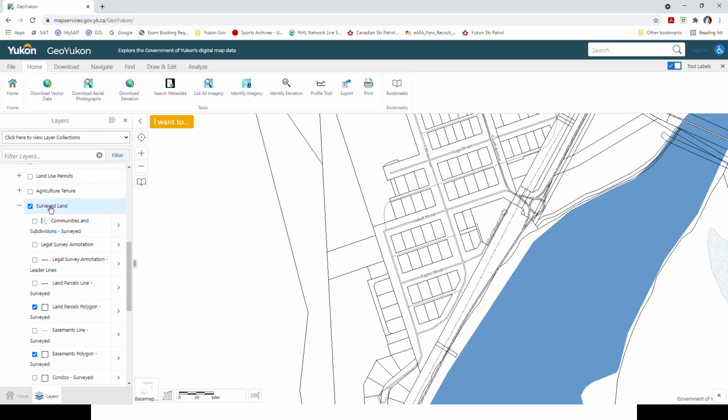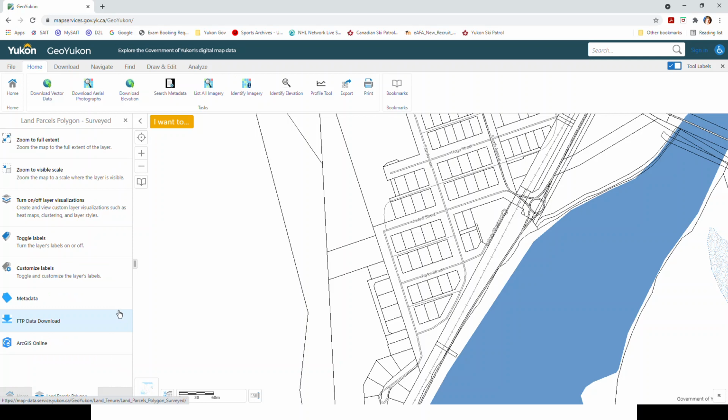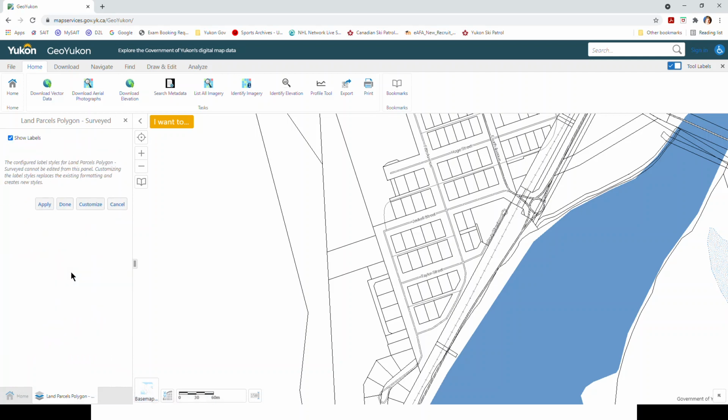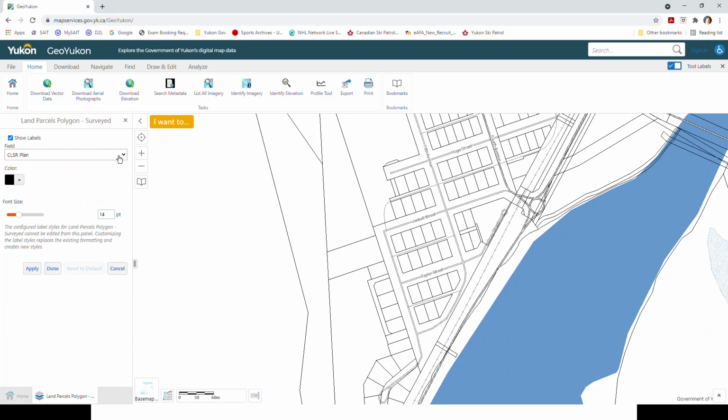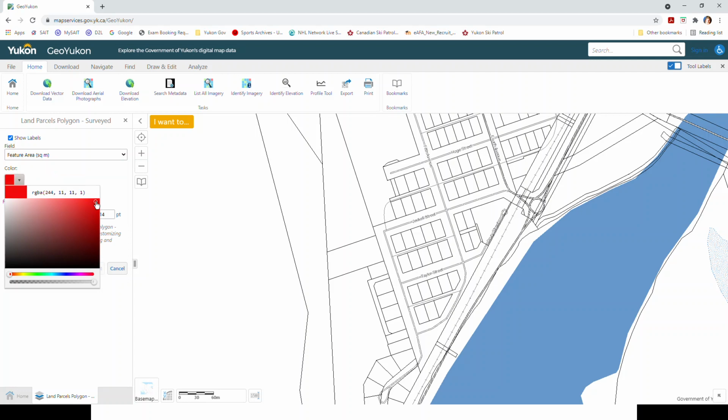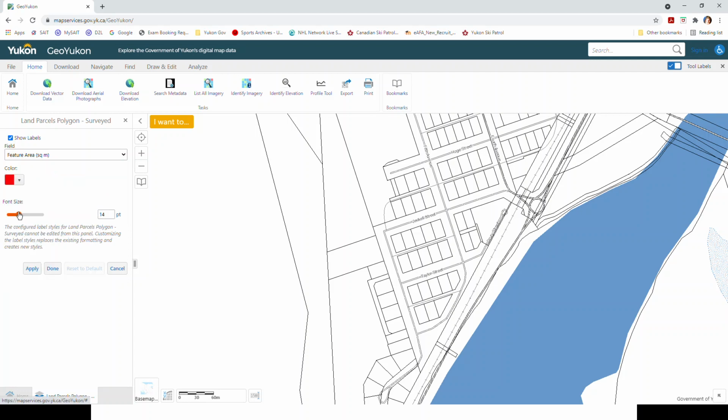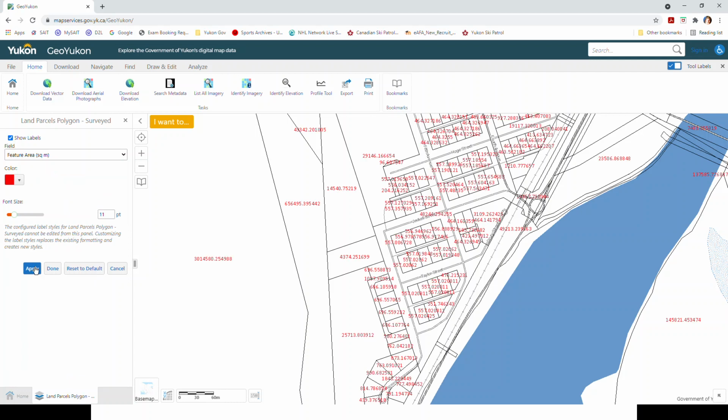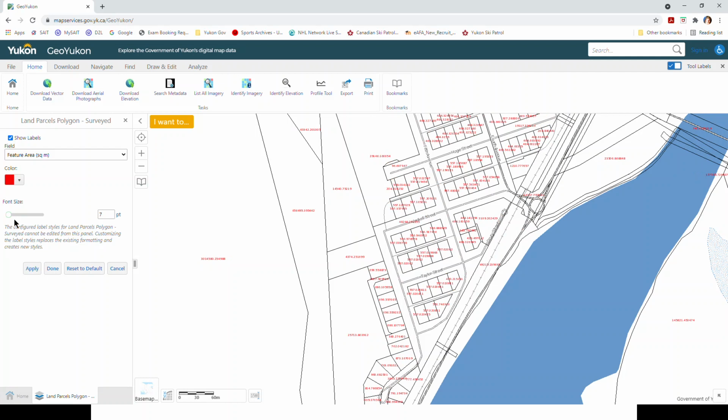Why not? So I toggled the surveyed land. I toggled the land parcels surveyed. And I used that little arrow. And I'm going to create some custom labels. Click Customize. We don't want the Canadian Land Survey Record Plan. We want feature area. And let's make it red. Nice and ugly. We'll apply. Let's see what that looks like. Okay, well that doesn't look very good. So why don't we turn down the size there so we can actually see what's going on.